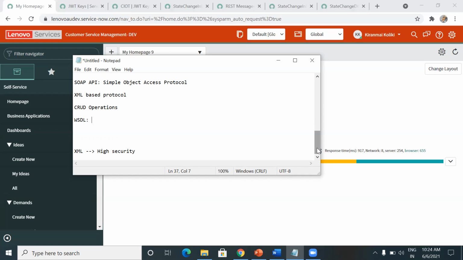Next point in REST: REST is loose coupling. Under SOAP, SOAP is tight coupling. Tight and loose is nothing but a security point of view. While wrapping things in REST it is somewhat loose, but where we go for SOAP, that is tight coupling. The security will be very high.